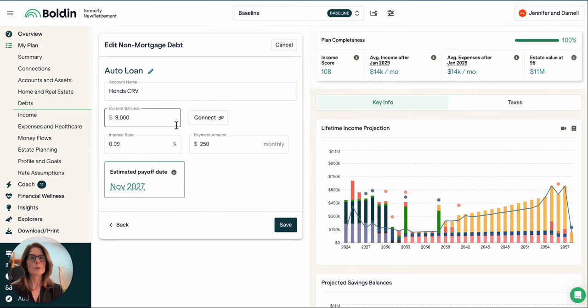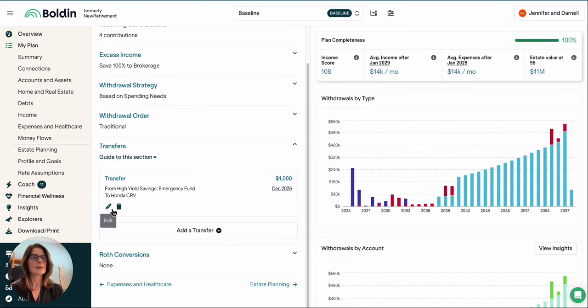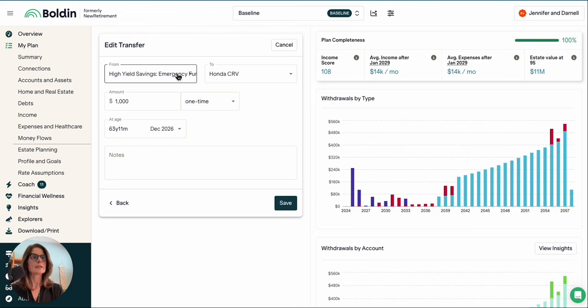The software will apply the principal and interest payments based on the interest rate you've entered until the debt is paid off. If you want to model paying more than the principal on a mortgage or non-mortgage debt, you may increase the monthly payment here or add a transfer in the money flow section. Here we've added a lump sum payment from the savings to the Honda loan of $1,000 in December of 2026.